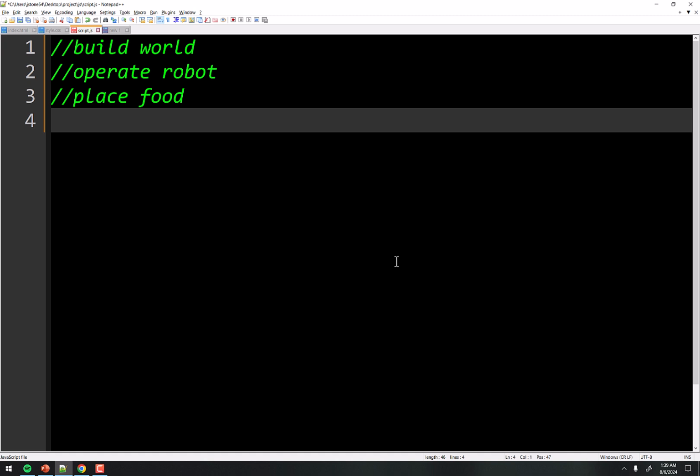And I think that's really all there is to it for the most part. We'll kind of see as we go along. But operating the robot, that deals with moving up, down, left, right. It's rotating the robot and all those kinds of things that we saw in the demo. So let's start with building the world first.